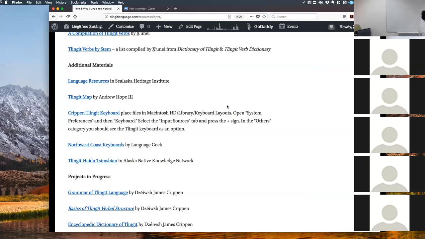And then there's the Crippen Tlingit keyboard, the Northwest Coast keyboards. Those are two things that will help you to put this technology onto your device. So if you have a Mac, an Apple computer, you would install the Crippen keyboard. That allows you to type high tones and the combined diacritics, like a G with a built-in underline, a K with a built-in underline, an X with a built-in underline, and also an apostrophe that is a character, not punctuation.